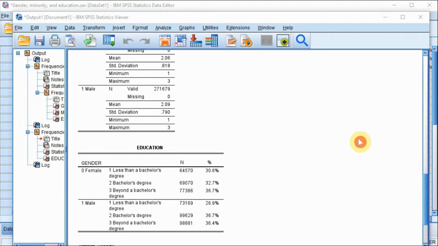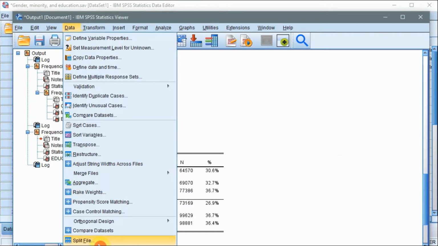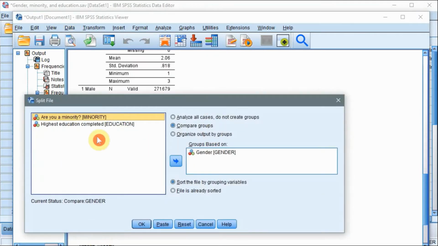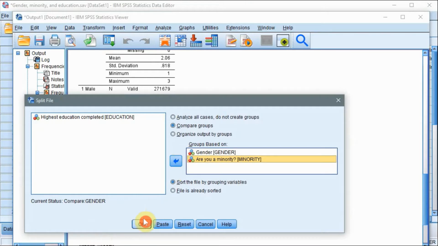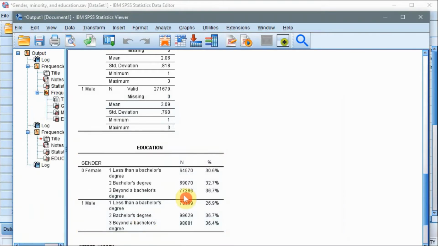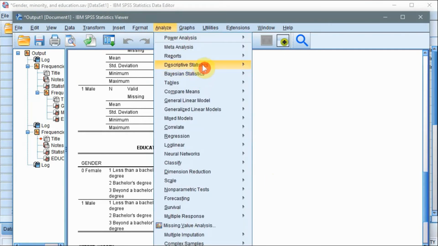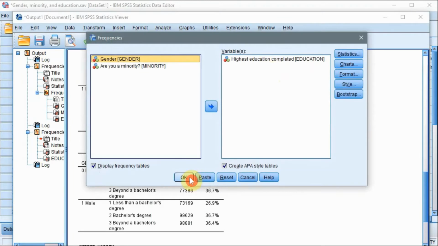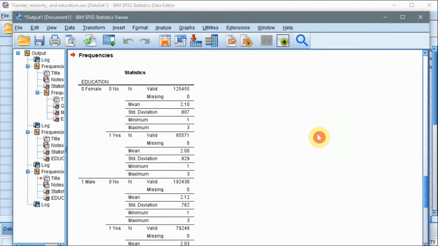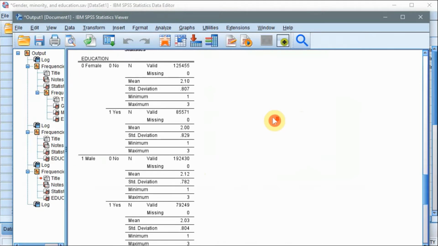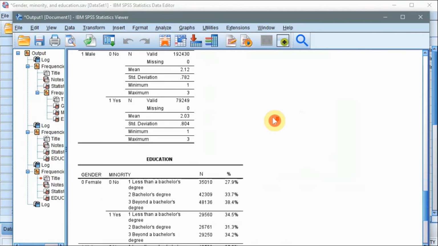by both gender and minority combined, then we go to Data again, go to Split File, and add minority, then click OK. And we run the frequency distribution for education again. We go to Analyze, go to Descriptive Statistics, go to Frequencies, and we don't have to do anything. Click OK. Then the output shows the distribution of education credentials broken out within minority values, which is further broken down by gender.